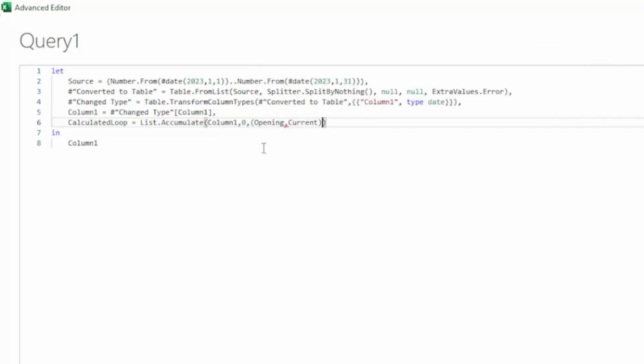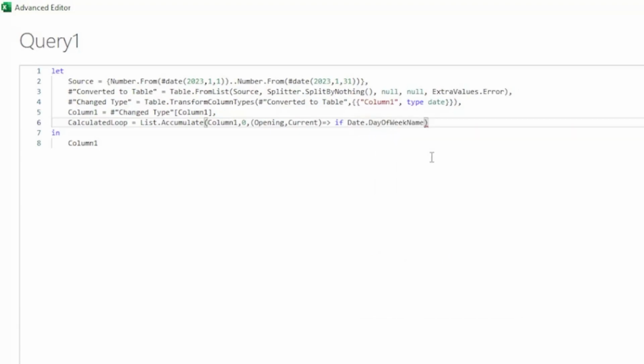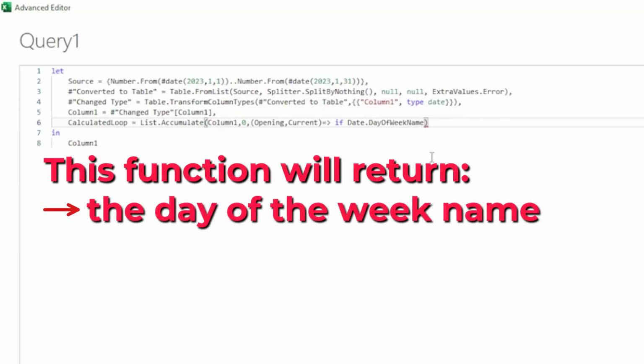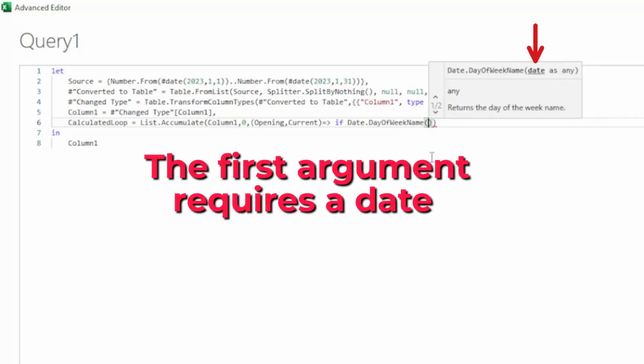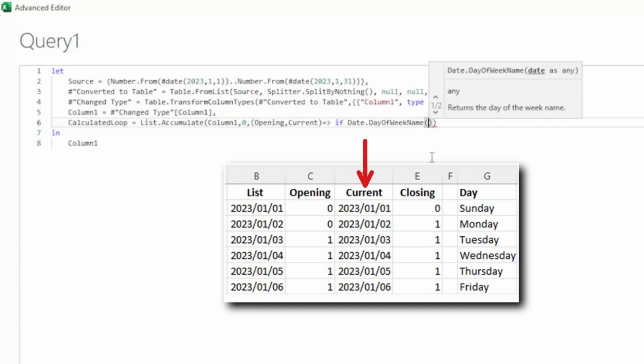Then after the close bracket, type the arrow operator, as this tells Power Query what needs to be done to our input. And let's type the if function and type Date.DayOfWeekName, and the IntelliSense brings it up. This function will return the day of the week name for the date that we provide. So let's insert the open bracket. The first argument requires a date. And in our List.Accumulate function, the argument that generates the date is the current argument.